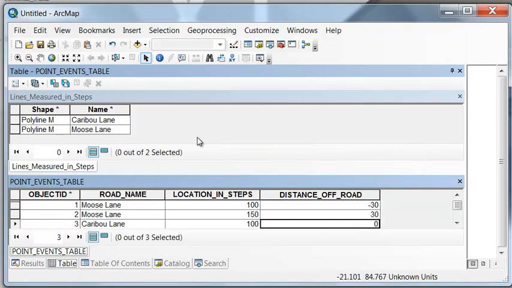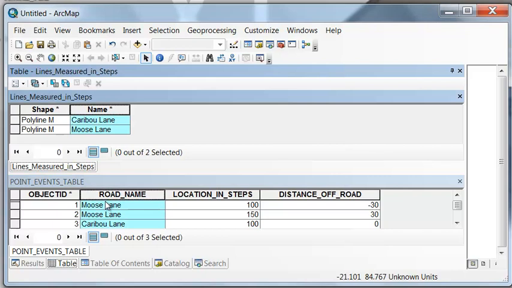So we're going to use a tool to link this table to our measured lines. And what we're going to do is use the road name and the name, so then the tool will know what road we're talking about. And then we'll use location in steps to tell the tool where this location is in terms of our measure in steps along each line. And then the last field will tell it how far off that line to locate this point event.